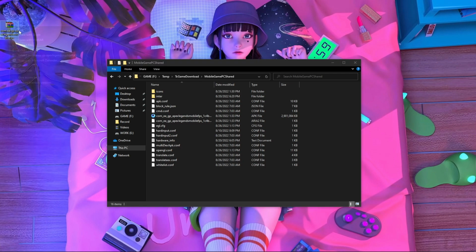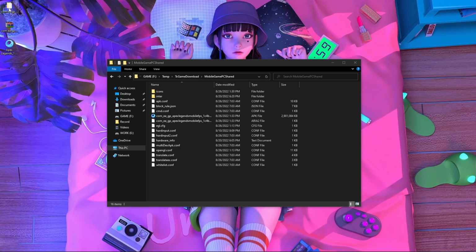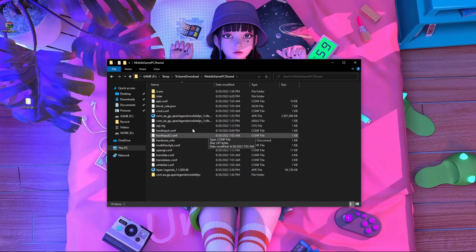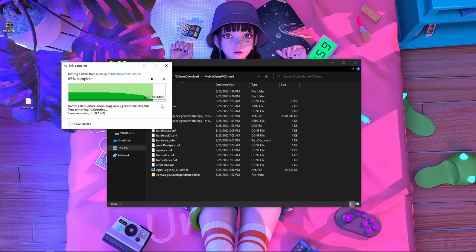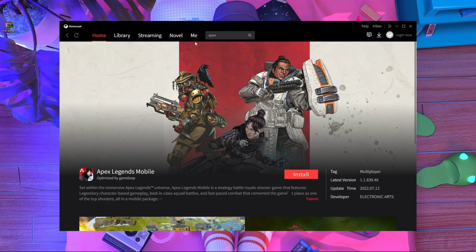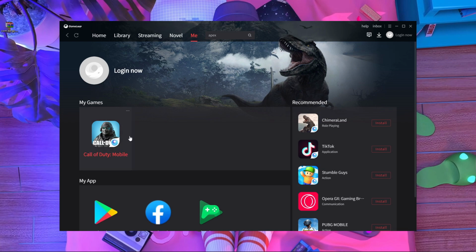After that, you have to extract your zip file. After extracting your zip file, you will get OBB and APK. Now you have to copy or cut as you wish, no problem. Just copy and paste it over here on this folder. After that, close this folder, open your Gameloop emulator, and press on me. If you already have any kind of game installed, then open that game.